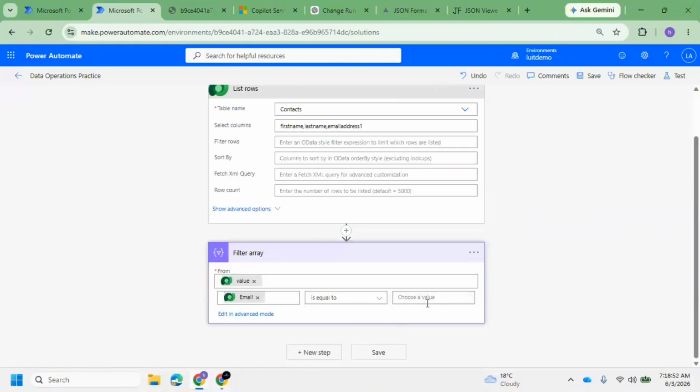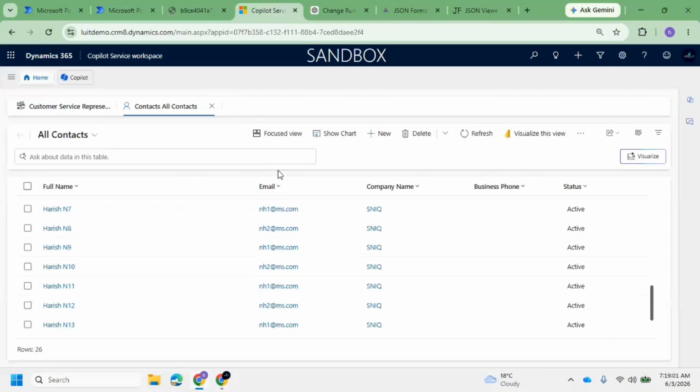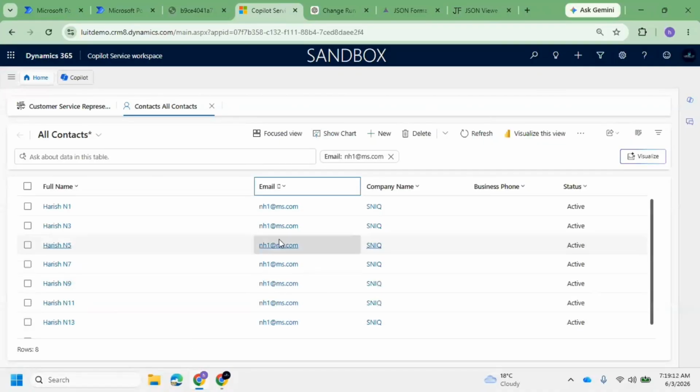Email equal to, I just want to have this one. So if I do like this, what will happen? Here also I will try to put filter equals NH1, and so you have 8 rows, right?